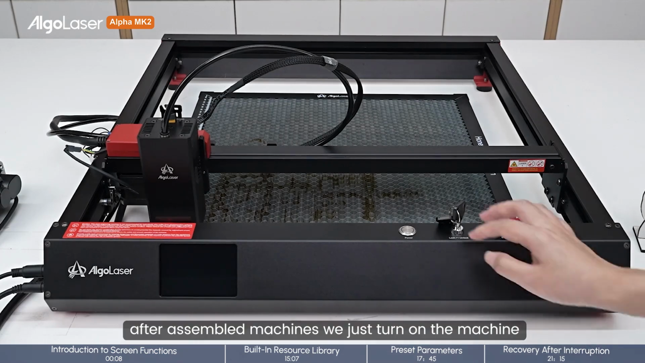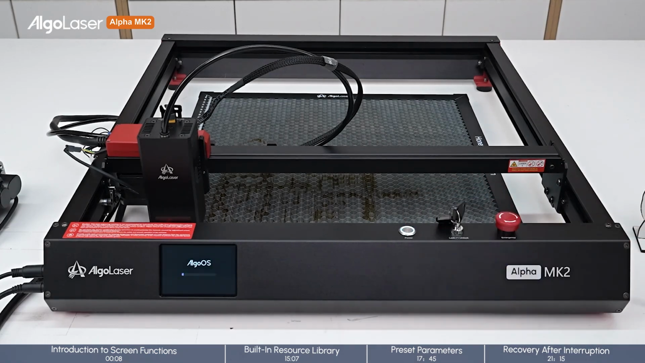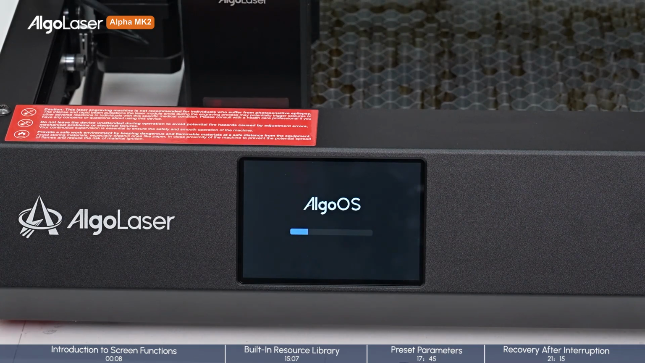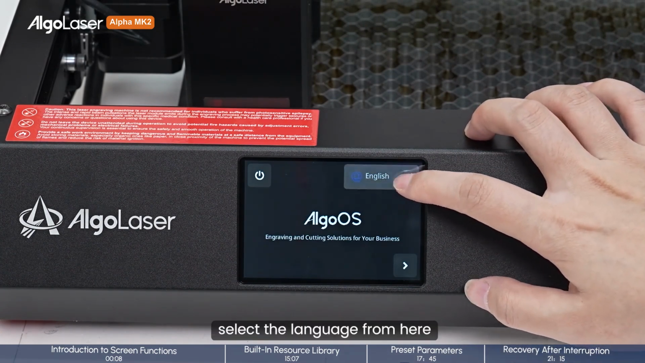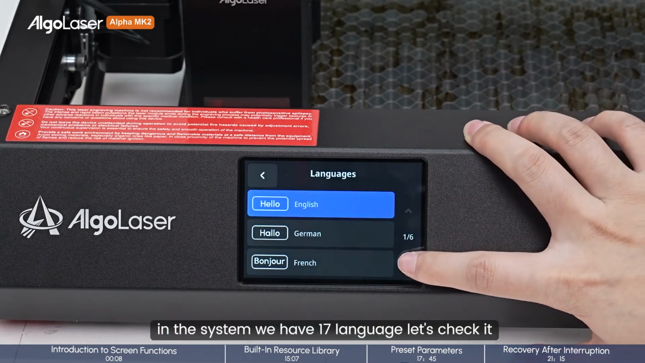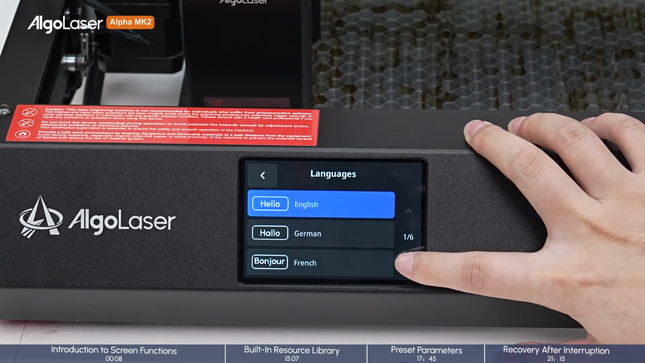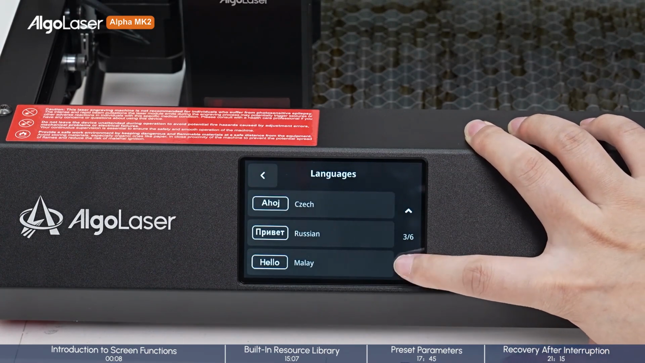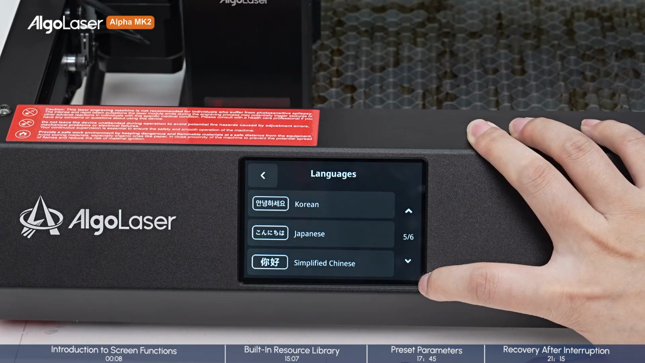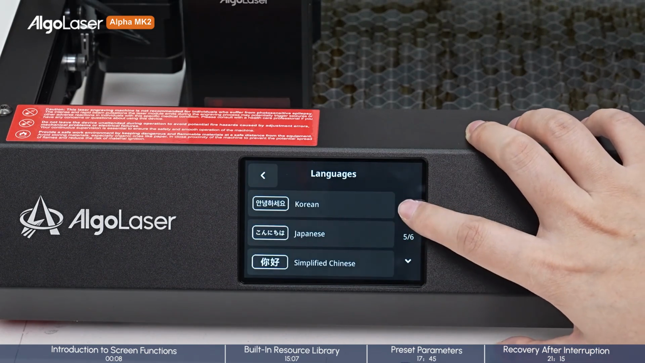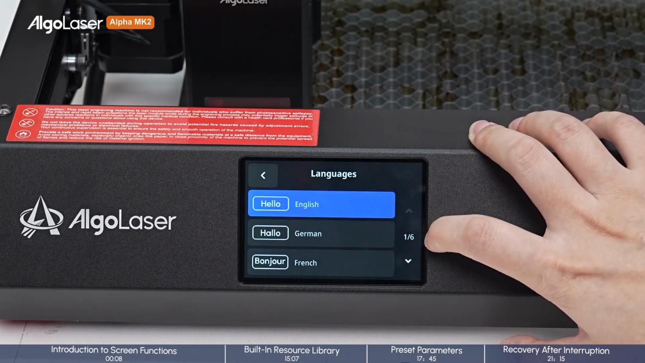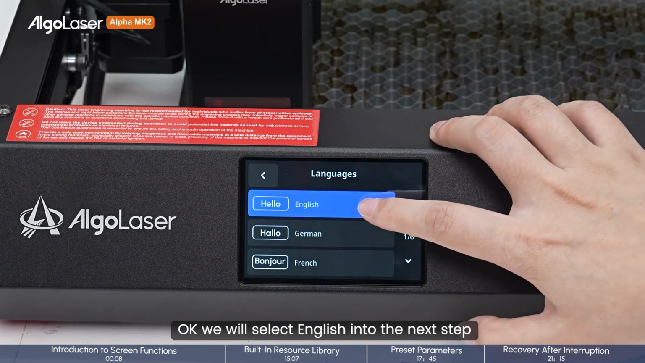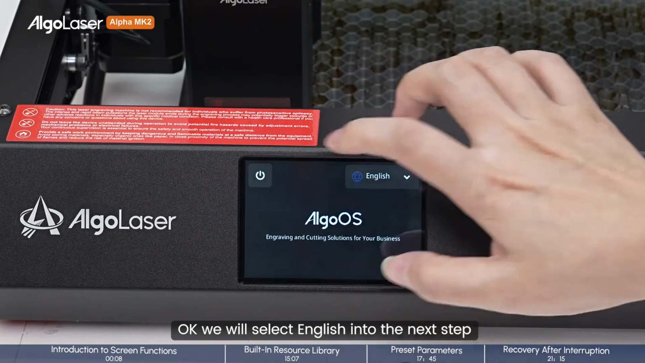After assembling the machines, we just turn on the machine. Then we follow the steps. Select the language from here. In the system, we have 17 languages. Let's check it. Okay, we will select English and go to the next step.